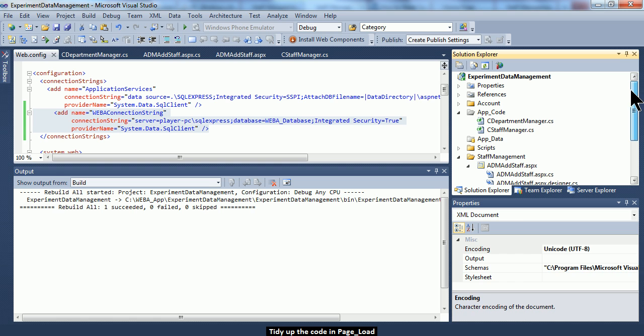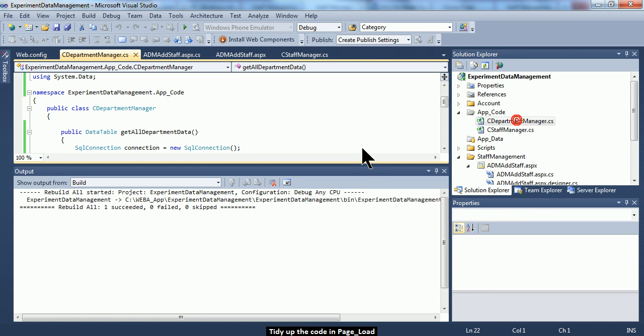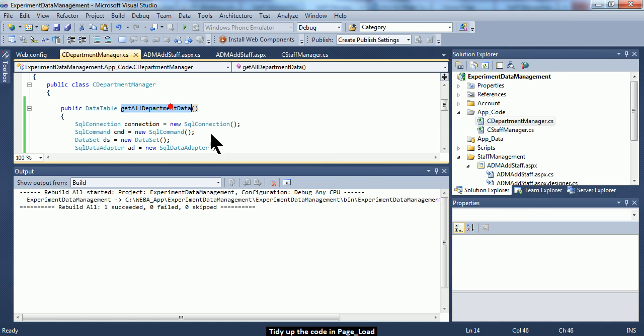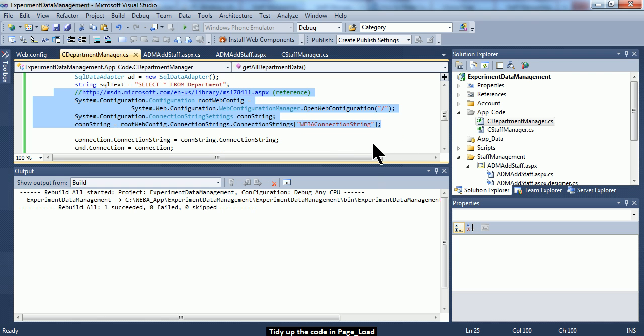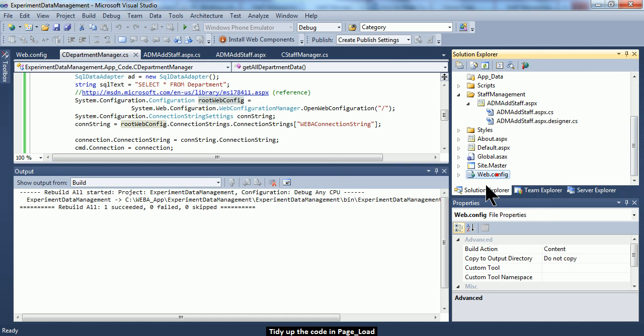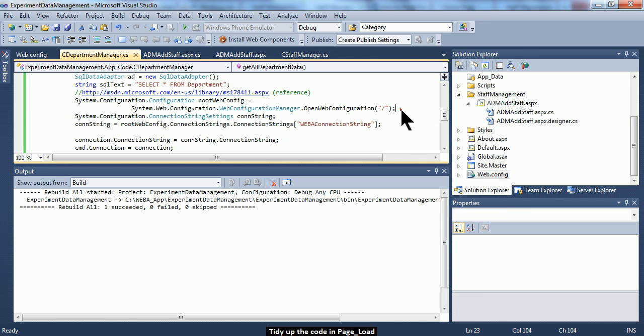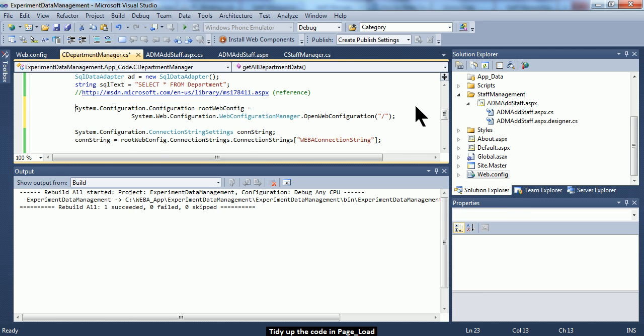Then I slowly moved to the C department manager, focusing on the getAllDepartmentData method. Did I cook up all this code here? No, I didn't. Now, what is the purpose of this code? The purpose is to ask this variable, rootWebConfig, to represent Web.Config. Yes, that is the purpose.